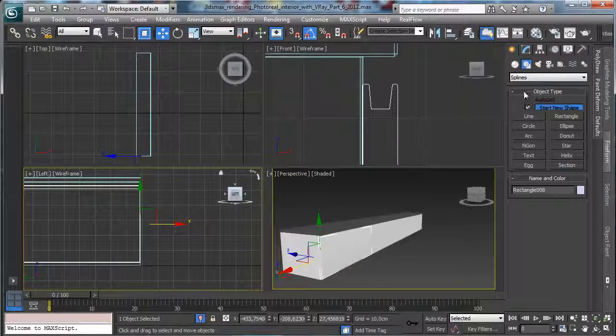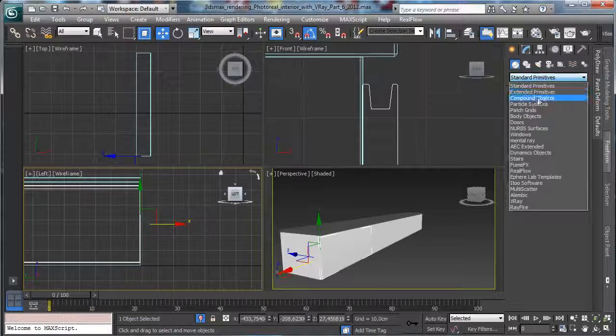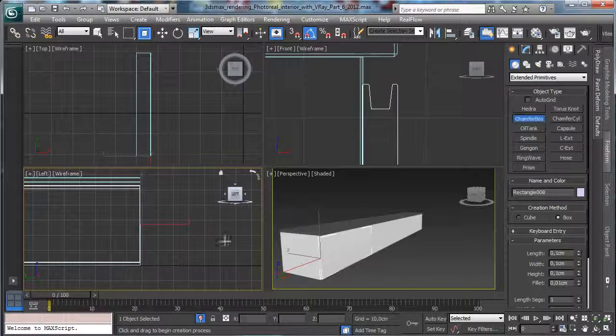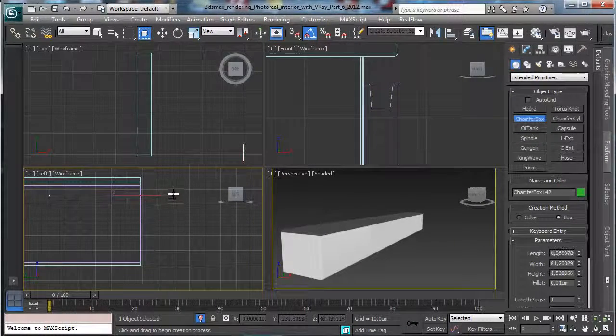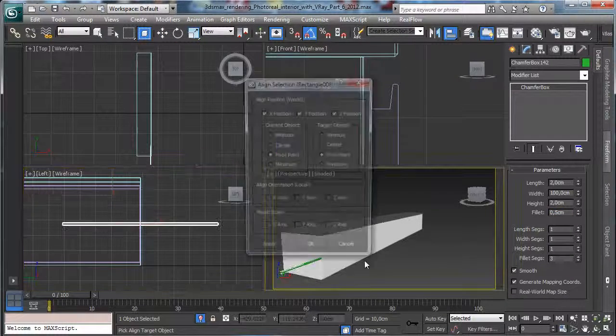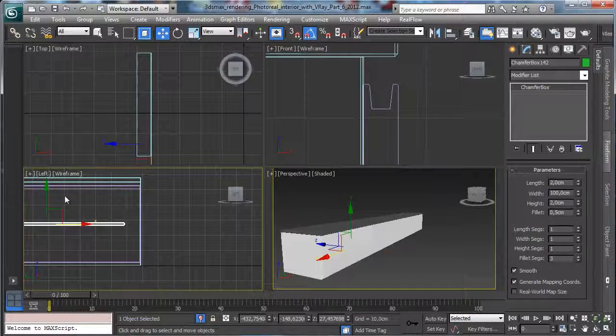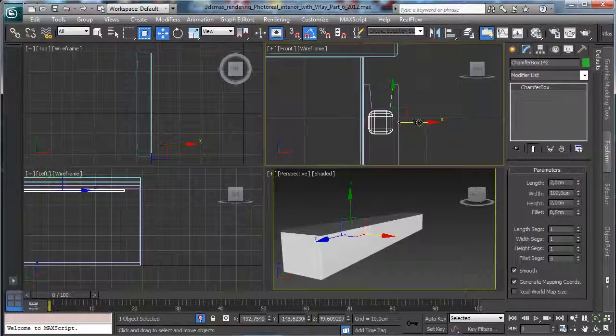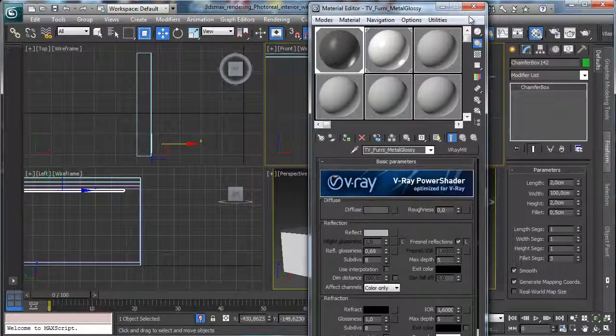and we say that there we have also an extended primitive. Let's say that we have a chamfer box, and this chamfer box we can create it manually. Okay, it will be 1 meter. It will be 2 centimeters height and 2 centimeters for the length, and it will be maybe 0.5 centimeters. So let's align to this one, center and center, and then we move this one on the top there, and then this one there, and it has the same chrome material.